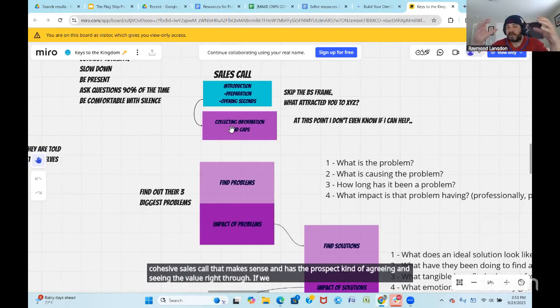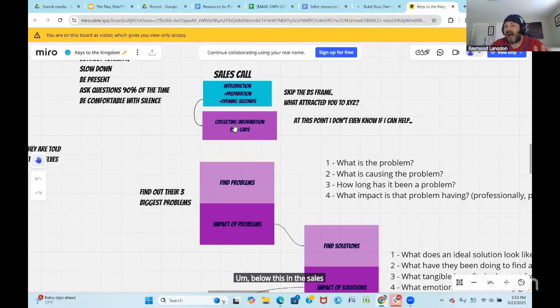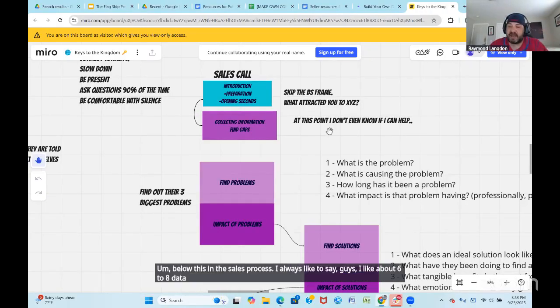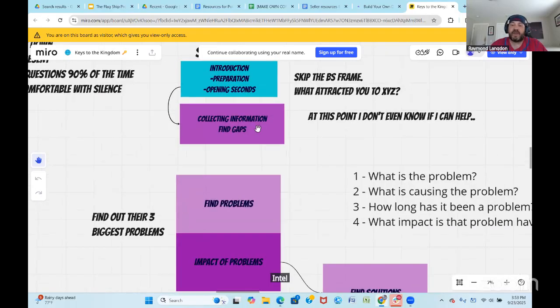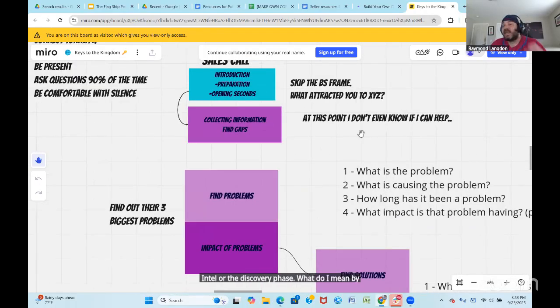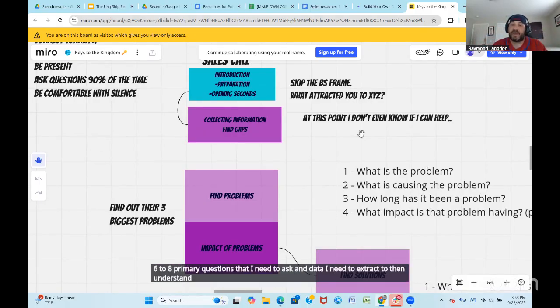If we screw up in the discovery, the gathering intel phase, it puts strain on every other bucket or phase below this in the sales process. I always like to say, guys, I like about 6 to 8 data points in the intel or discovery phase. What do I mean by 6 to 8 data points? 6 to 8 primary questions that I need to ask and data I need to extract to understand if they're a good fit, right? Kind of like a triage call.